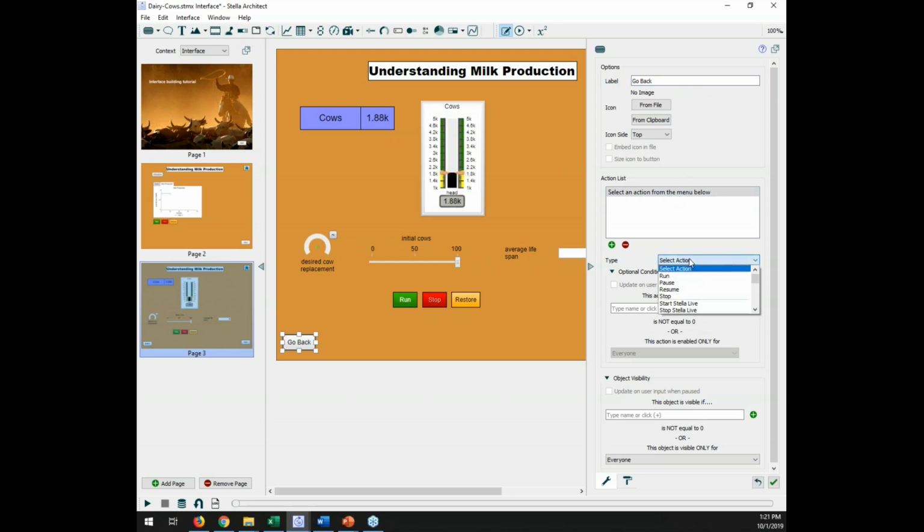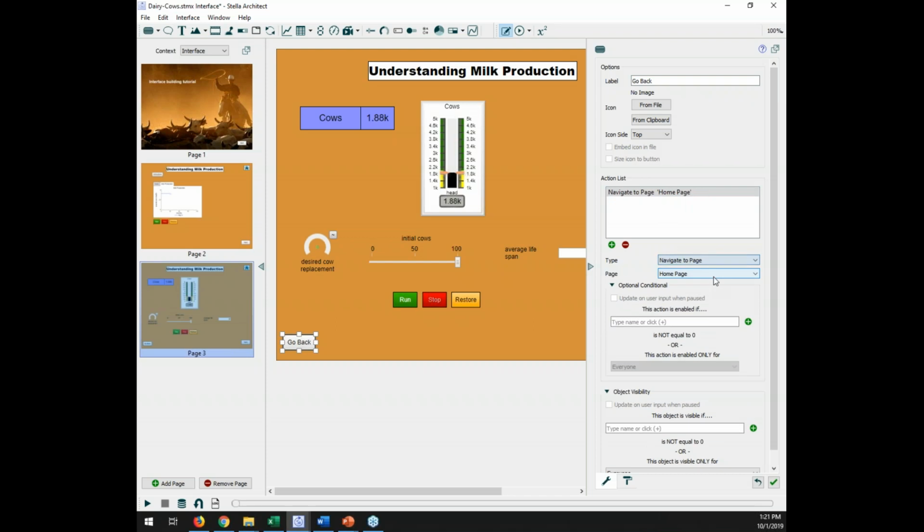And then for the action we want it to do, again, if you just scroll down to where it says navigate, and navigate to page, you can either say page 2 or you can say previous page. And for this one, we'll just say previous page. They will navigate to the same area. So now we're done building page 3.